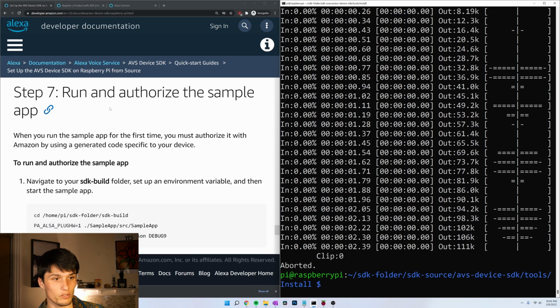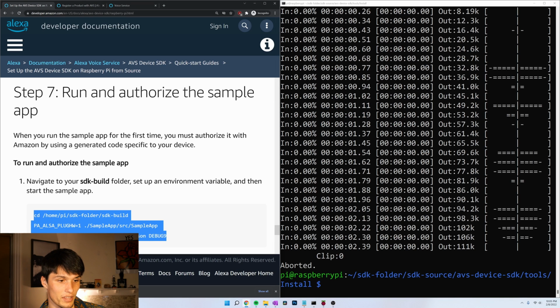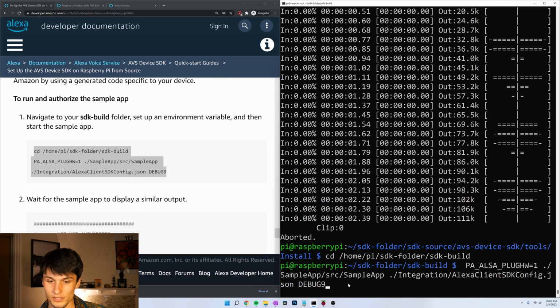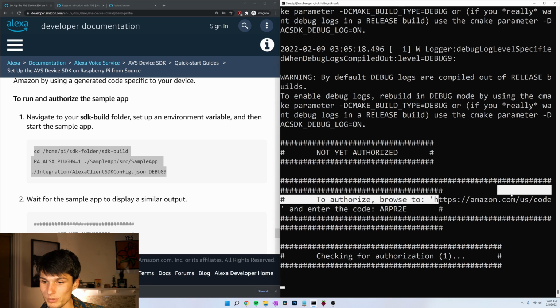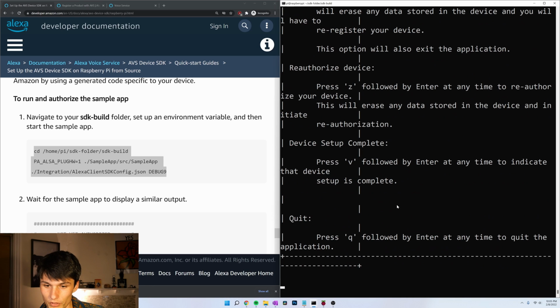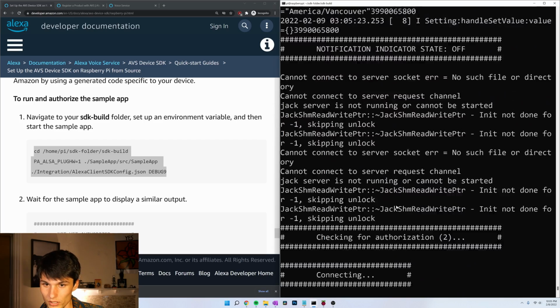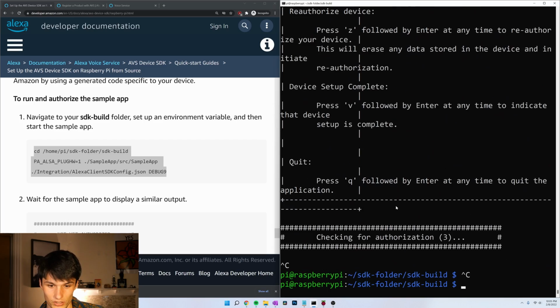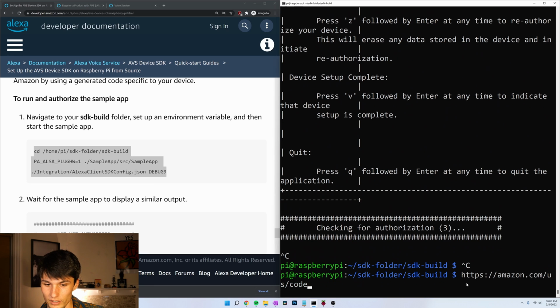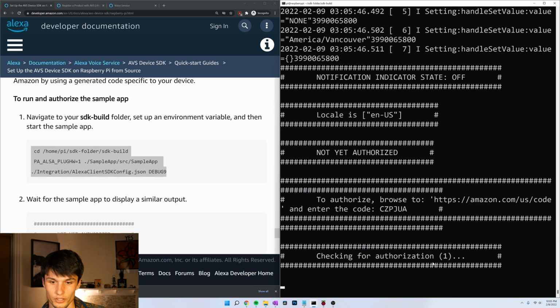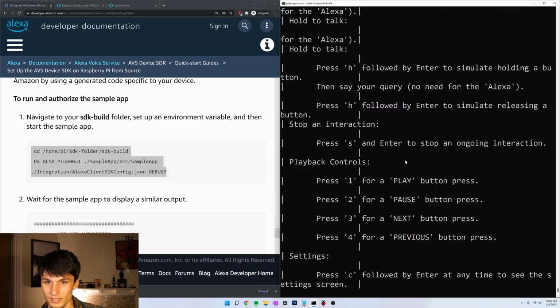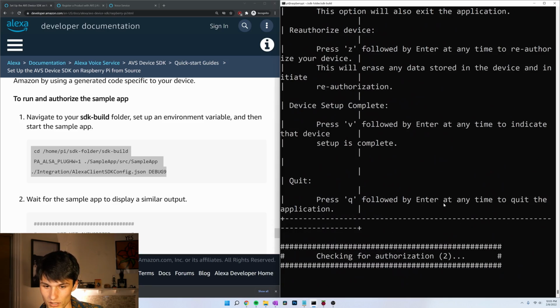And now let's do step 7, run and authorize the sample app. Copy that, paste, did the first one, enter for the last one. And now we gotta go to this website right here and enter the code. Oh, I should not have done Control C, whoops. Control C, get out of there. Okay, let's redo that. Okay, copy, paste, enter. Okay, my code is, and this is kind of annoying because it just keeps sliding away.